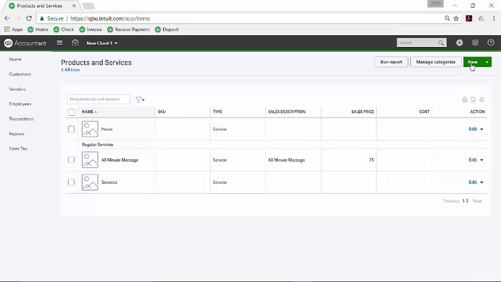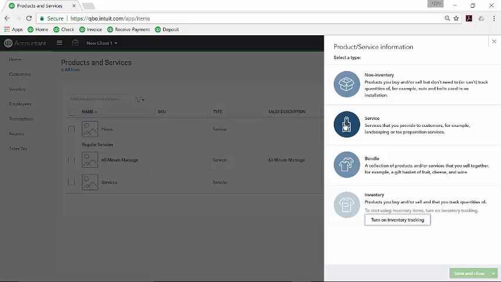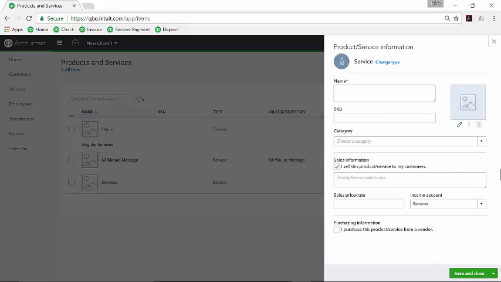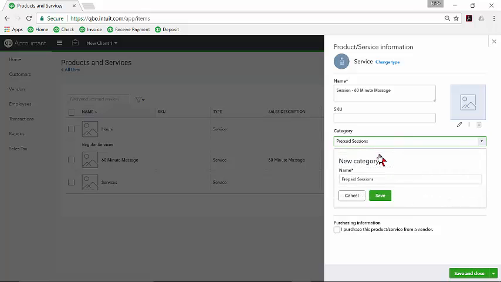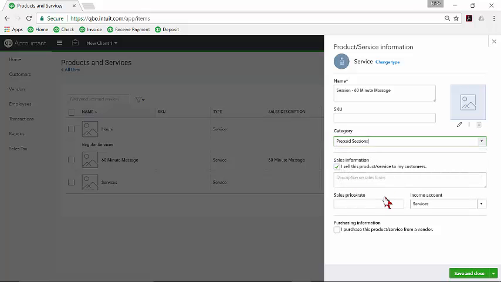So I'm going to go ahead and click New again, and I'm going to create another service item. And this time I'm going to call it Session 60-minute massage. Oops, I have an extra S in there. Okay, and then for my category here, I'm actually going to create a new category called Prepaid Sessions. And I'm going to go ahead and click Add, save it, and this way I'll be able to keep track of those types of products and services in my products and services list. I'll be able to actually very quickly view those types of services.